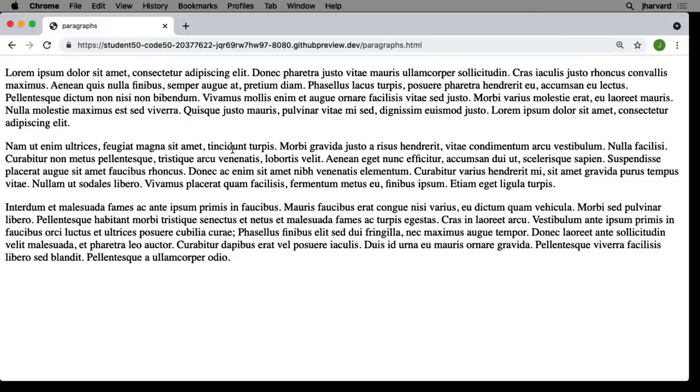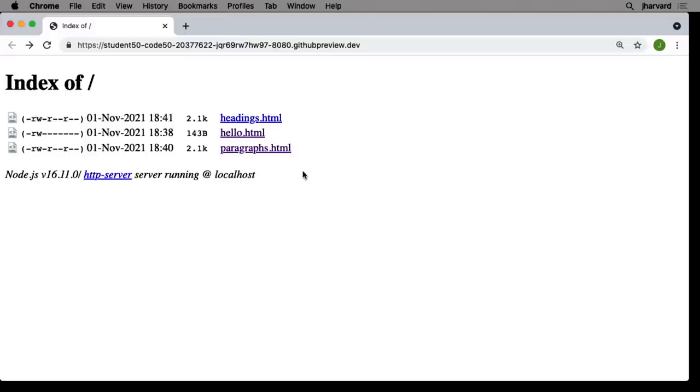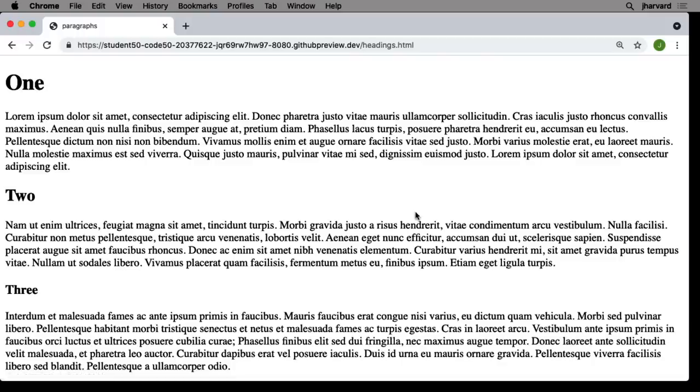I'm not in the headings file. So let me go back a page. Now there's headings.html. Let me click on that. OK, now we see some evidence of this.